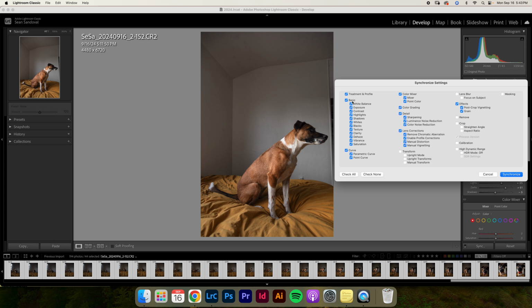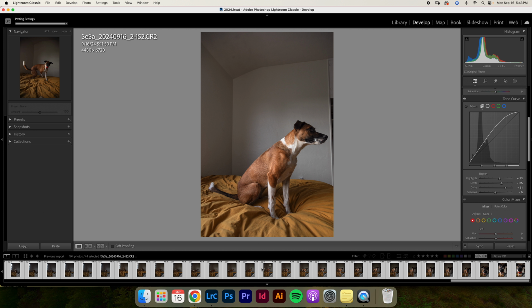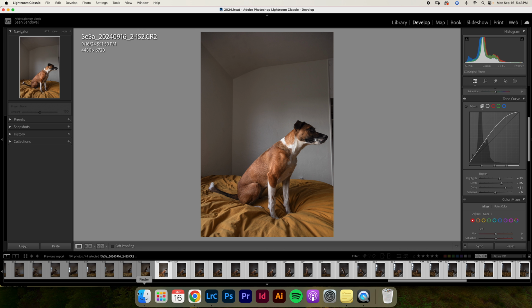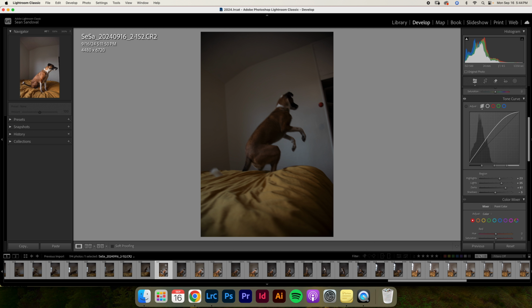Let's see here, treatment profile, basic. I'm checking all of this on. Transform is how you crop it, and we don't want to change that right now, so I think we're good. Effects, there's no effects, so we'll uncheck that. And then the calibration, I believe we did. No, we did not do that. So that looks pretty good to me. I'm gonna click synchronize. And then now we just did a batch edit. So all of these photos are now following the exact same edit as my very first one.